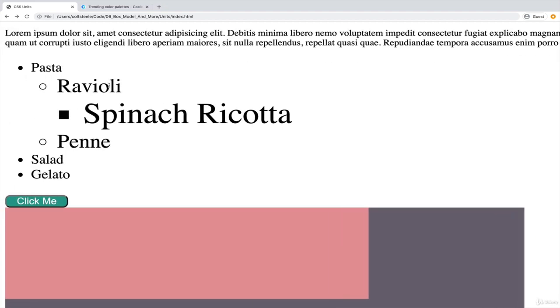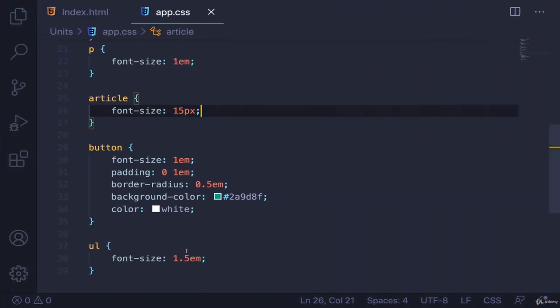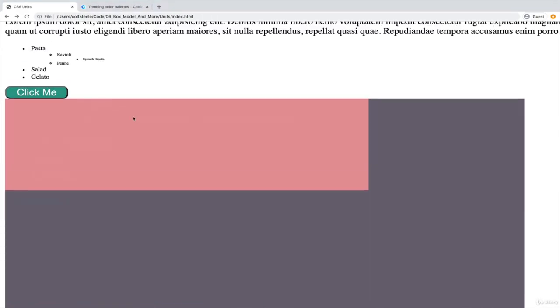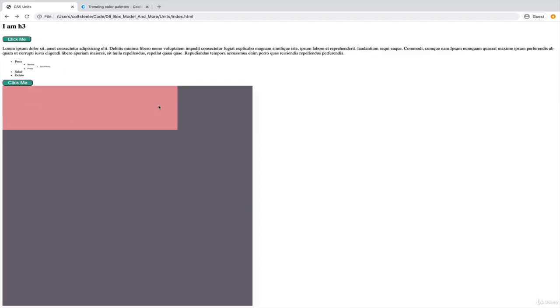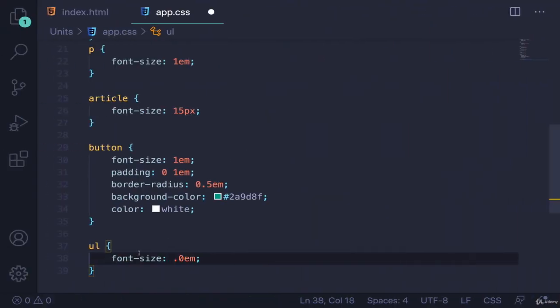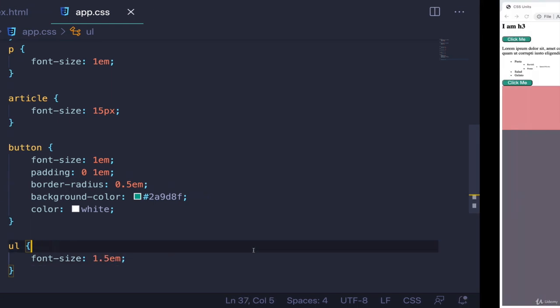Well, we have nested ULs. This is sort of a forced example, but it does illustrate one of the problems with ems is that they can stack, they can grow or shrink very quickly, right? If I had done this the other way and said I want 0.7 ems, our text gets quite small as we nest further and further, because ems, for font size at least, are based upon the parent's font size.